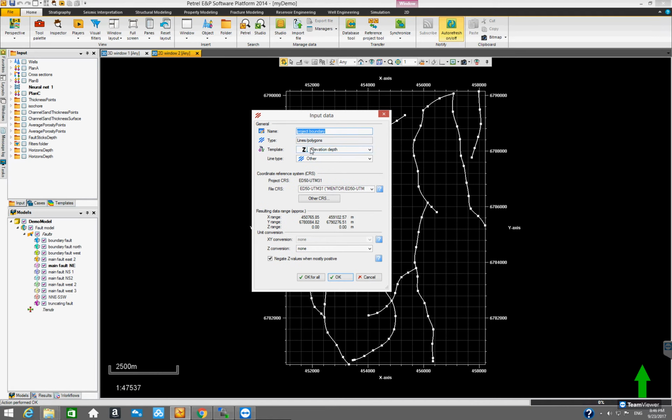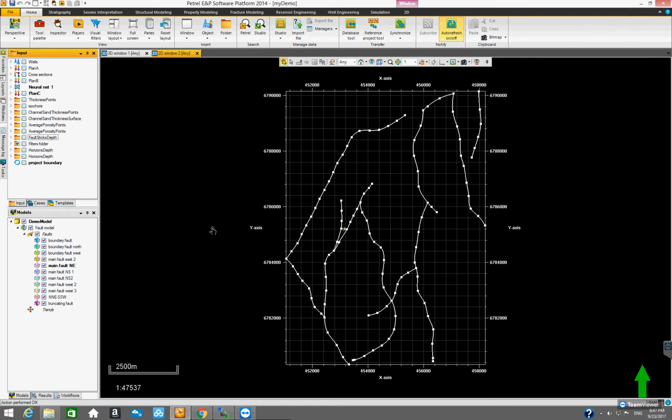And then the name is project boundary. Then the type is lines, boundary, polygons, elevation depth, right? The template is going to be elevation depth. And then the line type is not going to be for sticks or horizon contours or anything, right? What you can do is either select a generic boundary polygon or just use others. In this case, it doesn't really matter. So let's just choose generic boundary polygon. Right? And then OK or OK for all, doesn't matter. Let's click on OK for all.